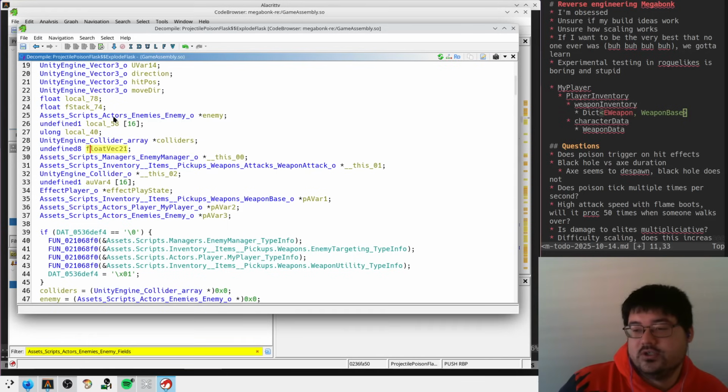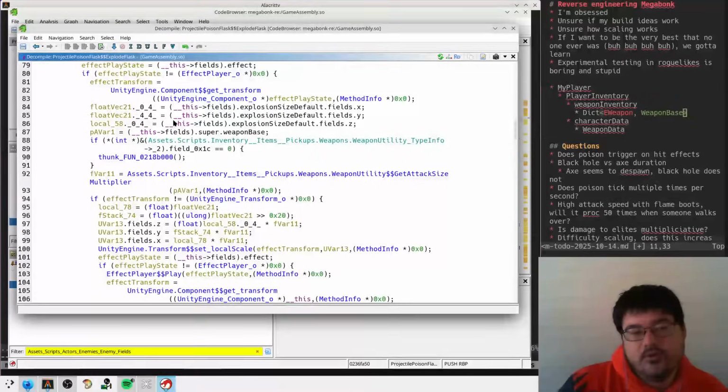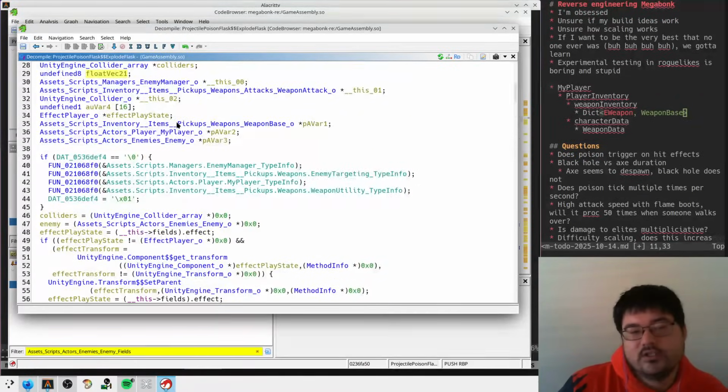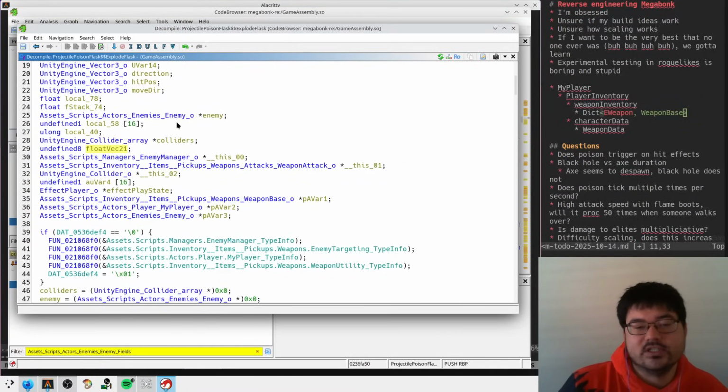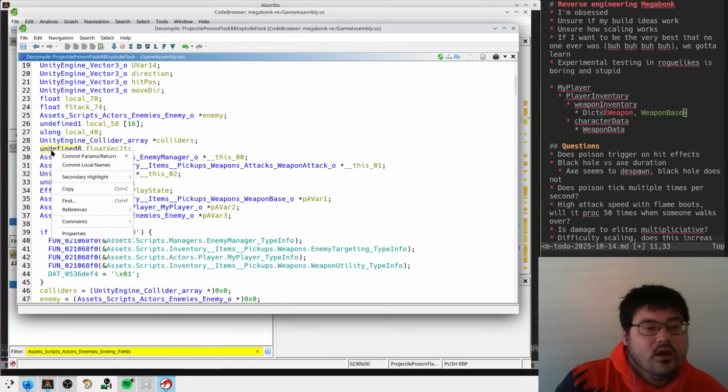I've never used Ghidra for C sharp. Yeah, this isn't C sharp. It's like C sharp compiled to C++, and then you lose the C sharp output later. So you have to use something more low level for this.